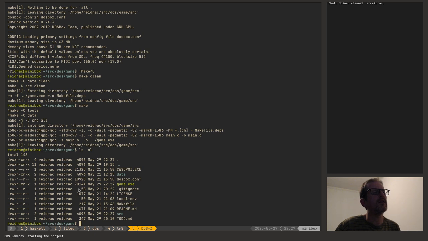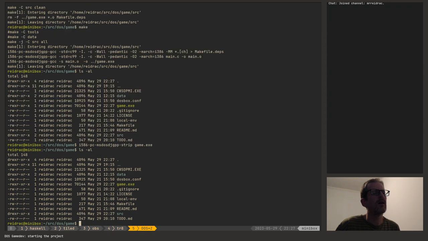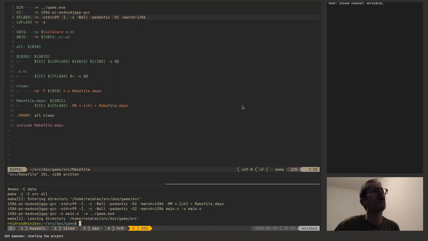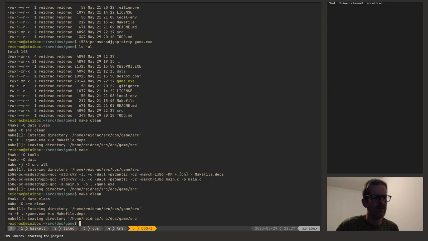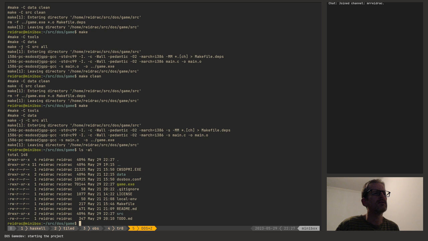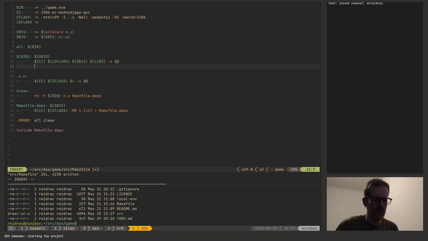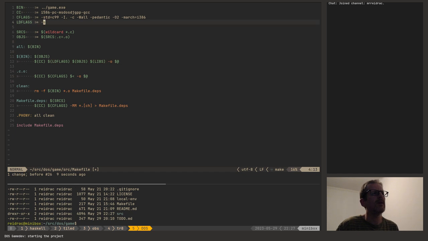Oh, look at this. It's bigger. Why is it bigger now? That's weird. Oh, because the C flags here, apparently, it also makes effects. So, could it be that? No, it's not. I think the strip is not doing anything. It's doing it now here. Or maybe I don't need to do that here. And then I can do. Anyway, it really doesn't matter.